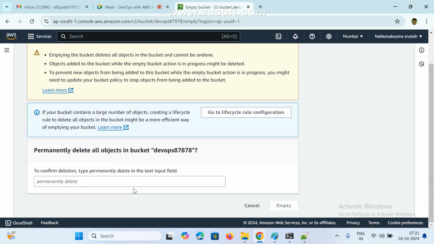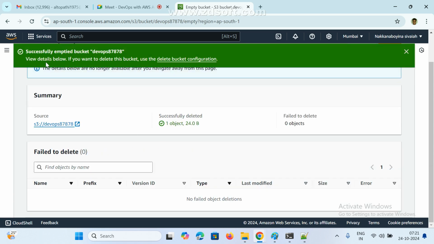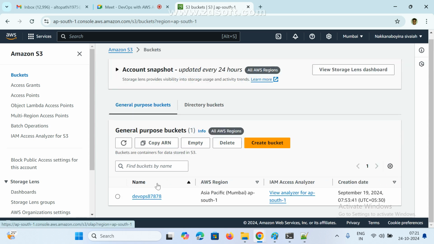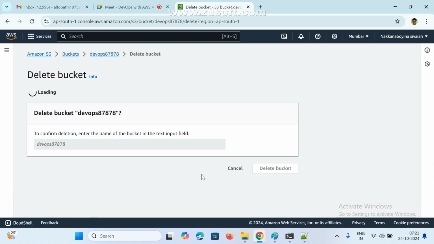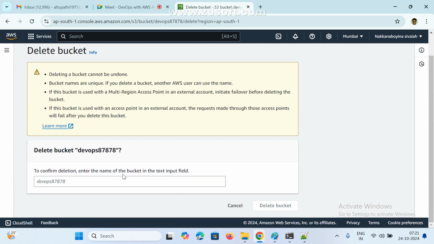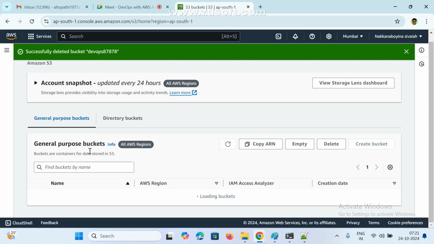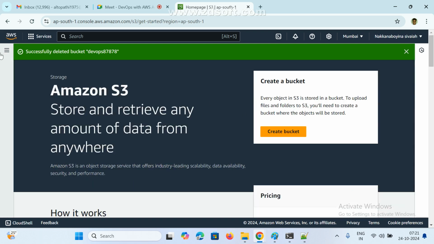Empty bucket, permanent delete, paste it, delete. That's it. Now I am going to delete this one also, and delete bucket. Bucket name: this is my bucket name. I deleted everything, I don't have anything. This bucket was created by someone, but unfortunately deleted. Okay, I don't have anything.